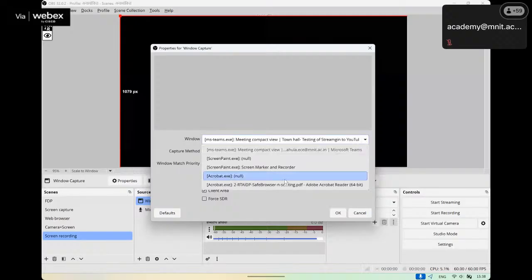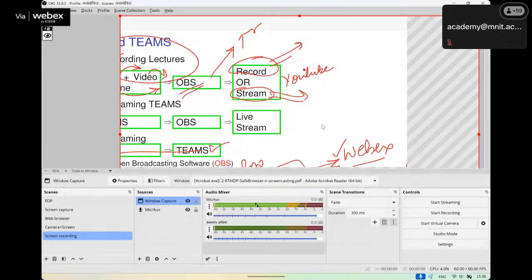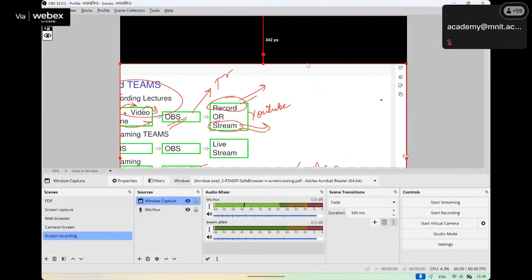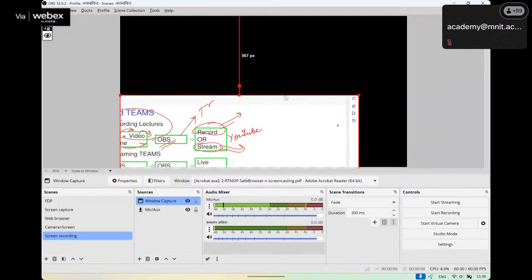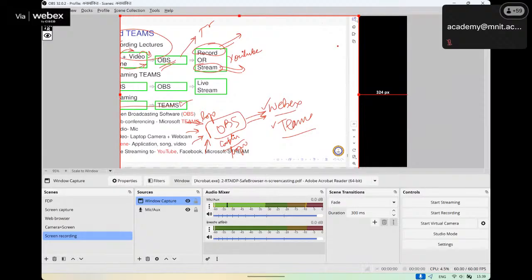I want Adobe Acrobat, my slides. These slides are there. It has come. This slide I want. I should be filling my complete screen. I have to just look at this, how to fill it in the complete screen. So my resolution is not matching possibly, or this now is fitting now. Okay, I'm able to fit it.